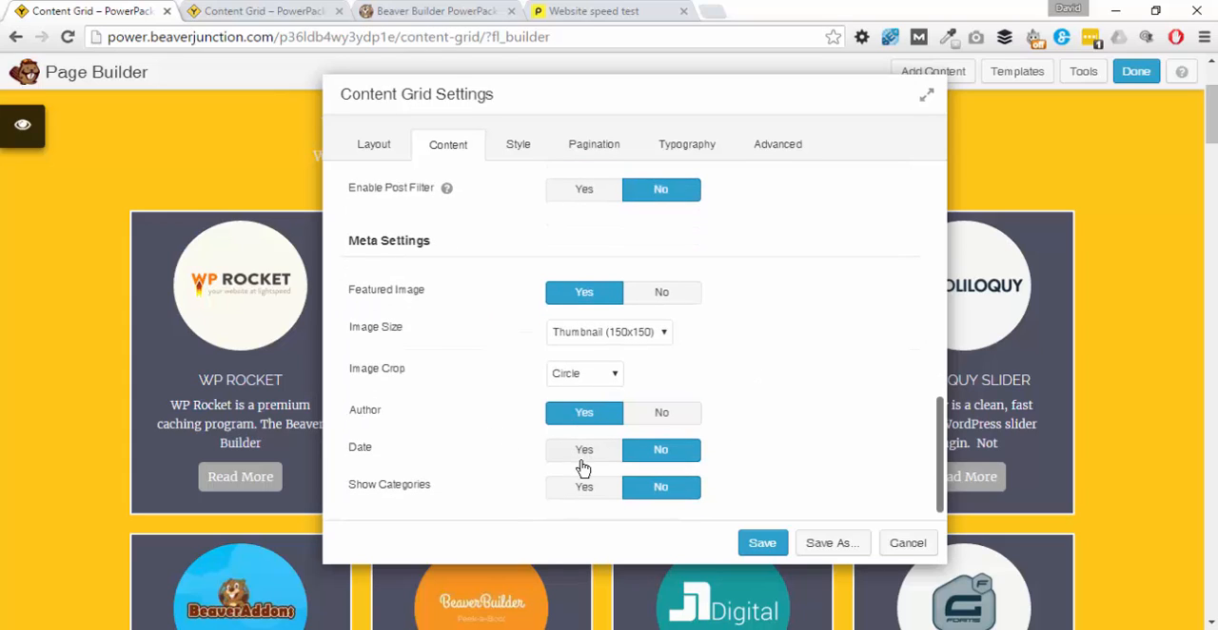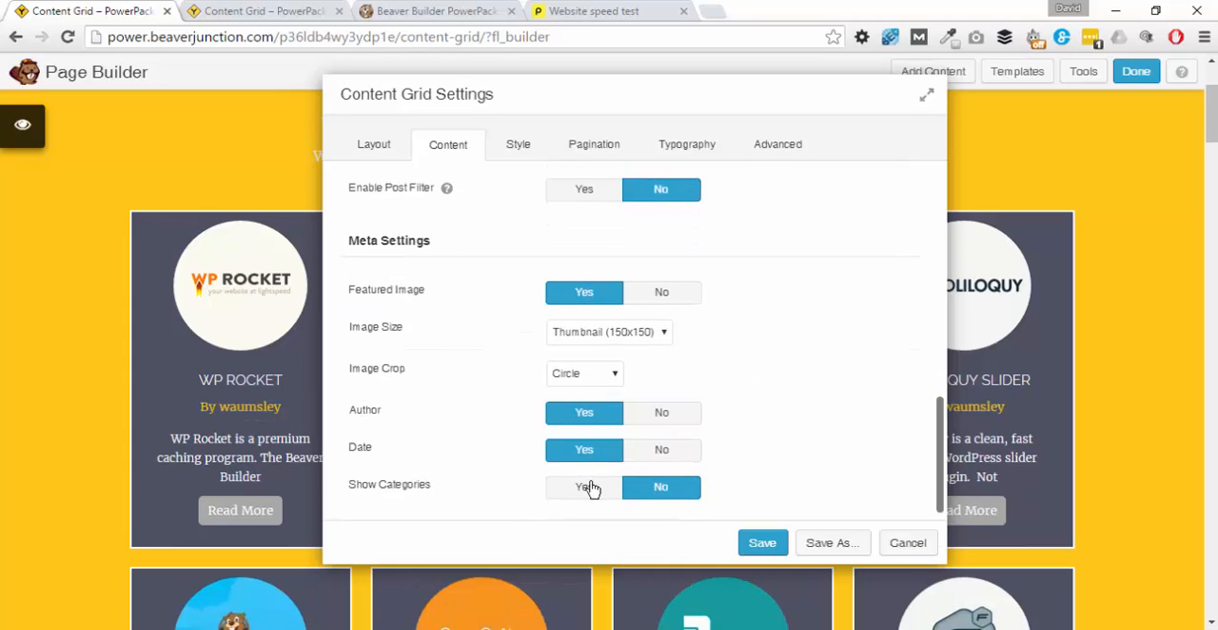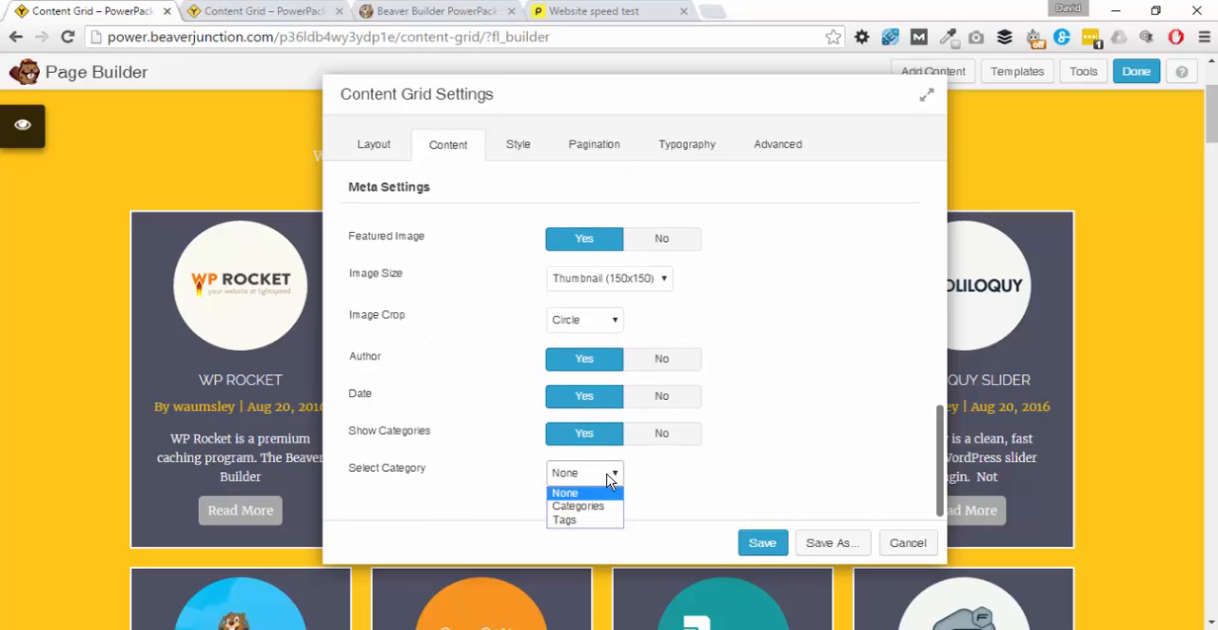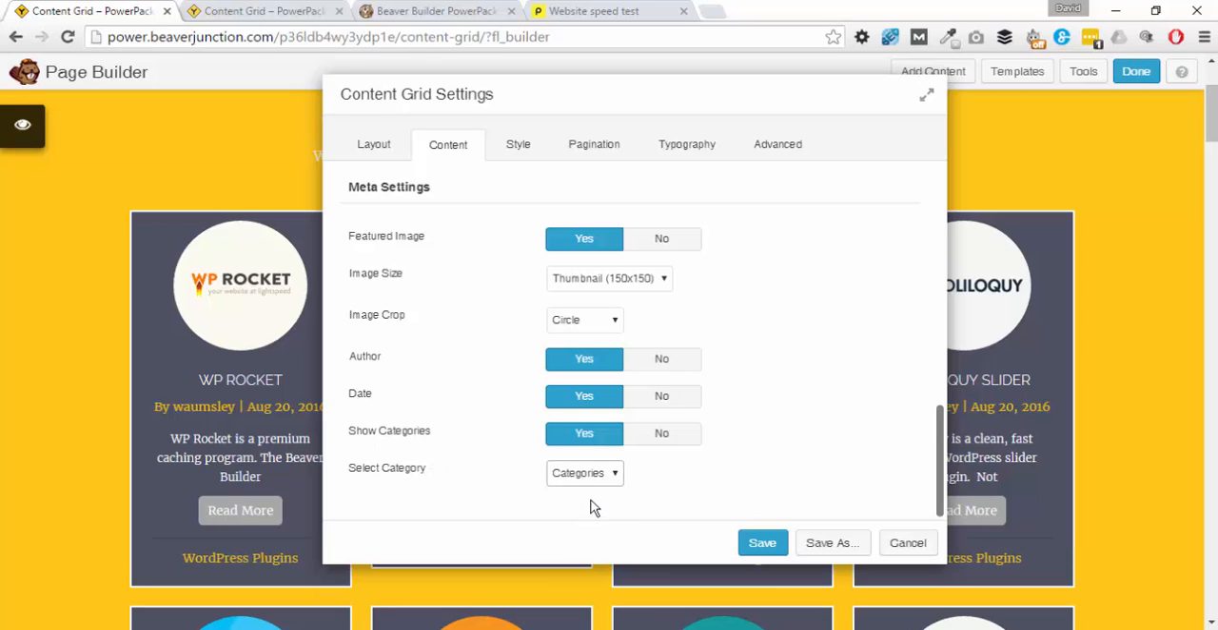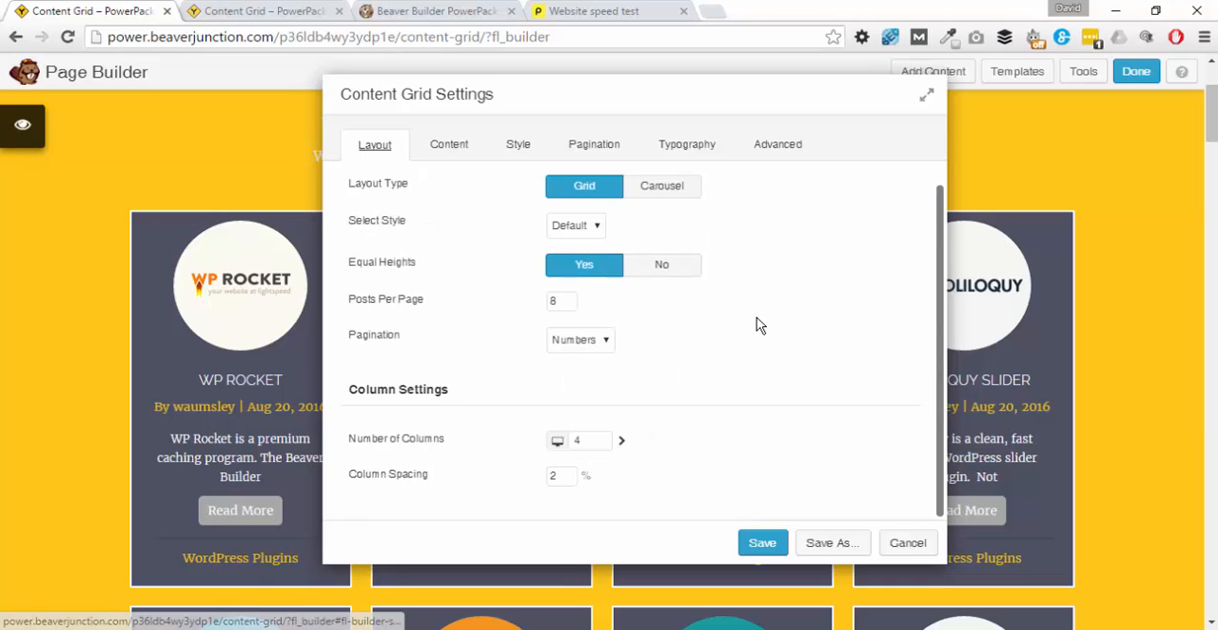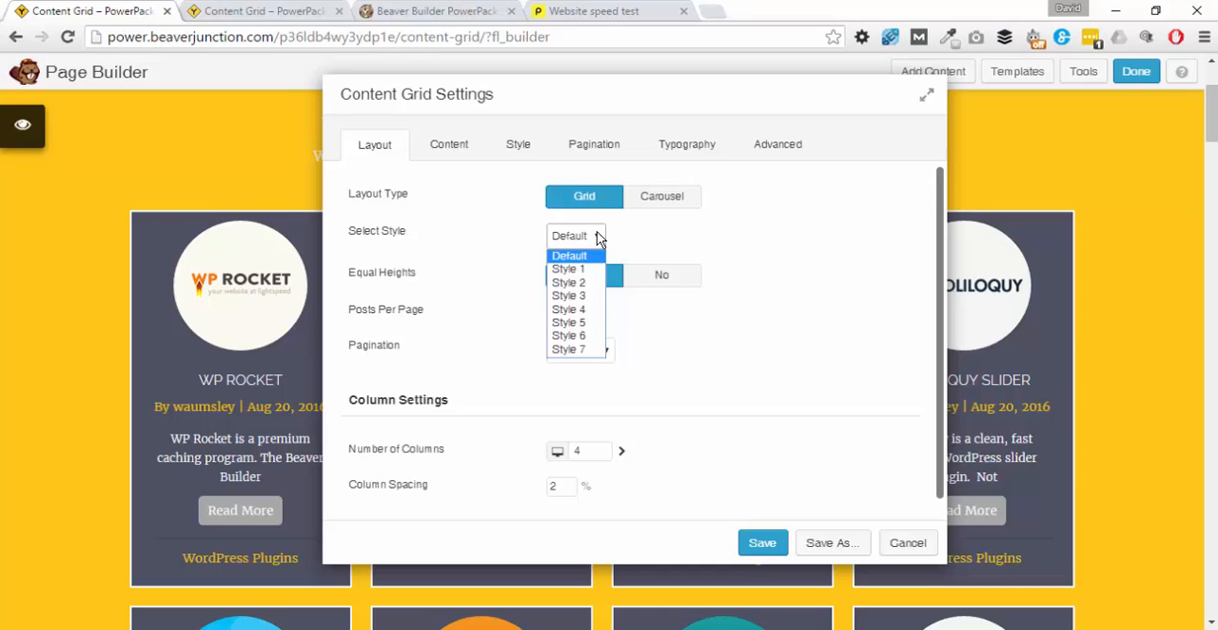And we decide whether we can turn on the author to show that, whether we can also decide whether we're going to show the categories, and we can show categories and tags. Let's just turn categories on, and then I can go back and show you what that style was about. So as you can see, it's turned on categories there, but if we go back to layouts over here, we can select these styles. This is where we can start to mess around with this.